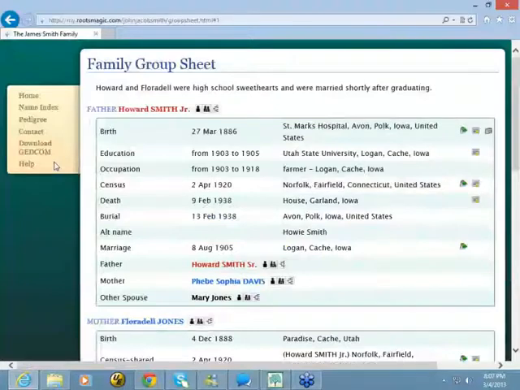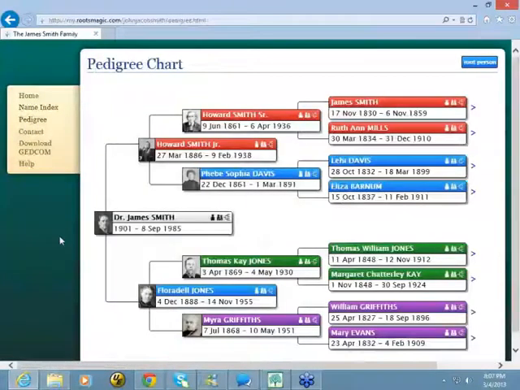Okay, I'm going to go back to the pedigree. I've shown you 3 different views: the pedigree view, the individual view, and the family view. And as you can see, you can navigate between any of those views, any person on any view, just as easily as clicking on those little icons. Very, very easy to use.